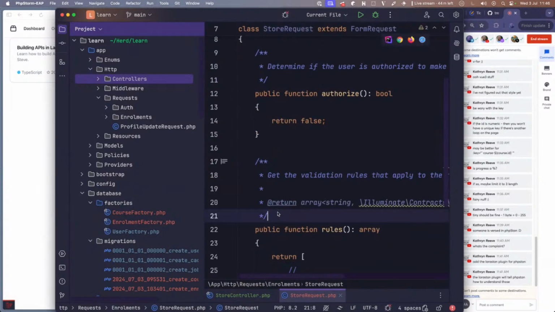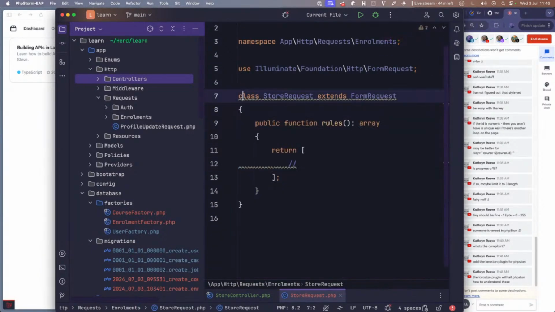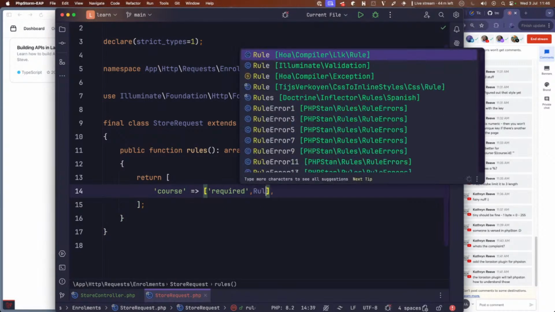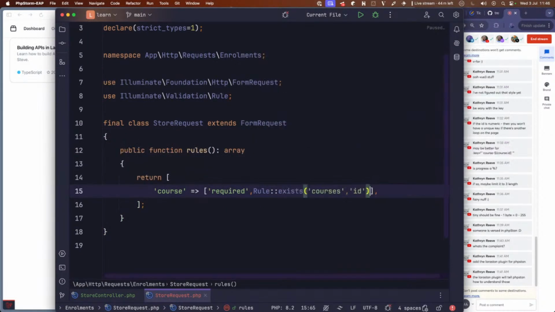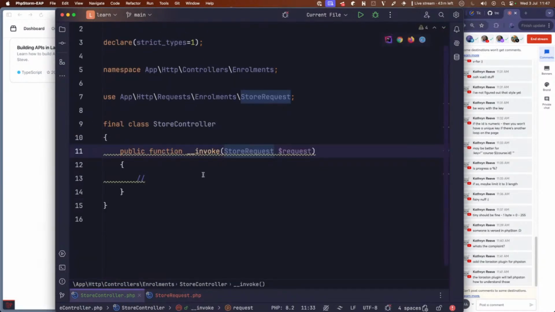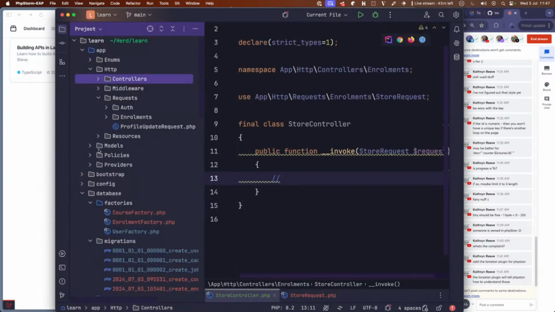Can I have a look at this? We're going to ignore that part, and we're going to do this. And what this needs is it needs a course, and this is required. And it should be a rule exists courses ID. That will allow me to do that. So you can only enroll onto courses that you are allowed to. So let me look at policies now.